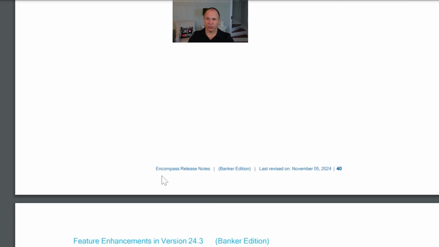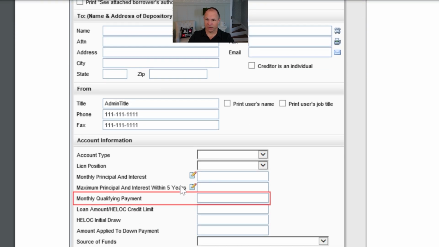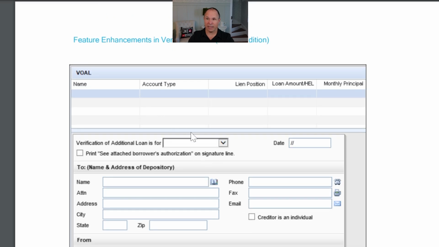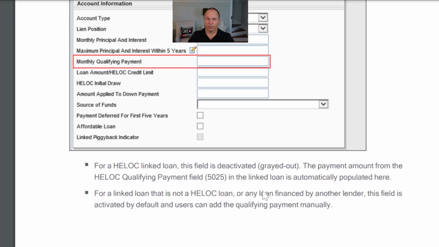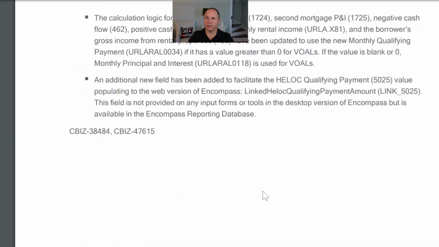That's on the bottom of page 40, and there's a screenshot for how that looks. You'll see where it says monthly qualifying payment down there, and that's on, again, the VOAL, verification of additional loans. So it gives you some explanations of what to do there. It's on page 41 into page 42.